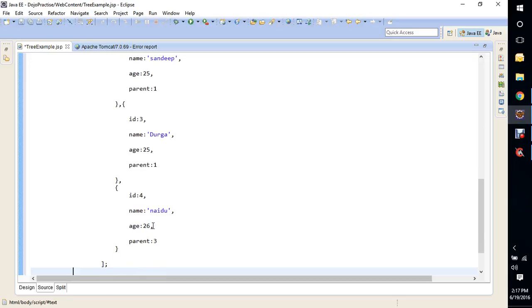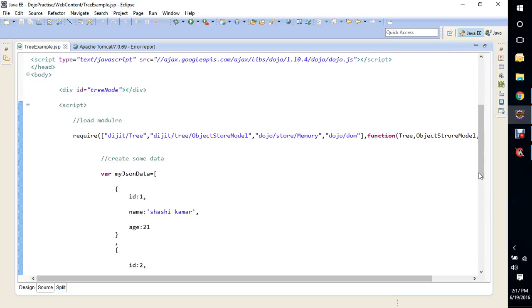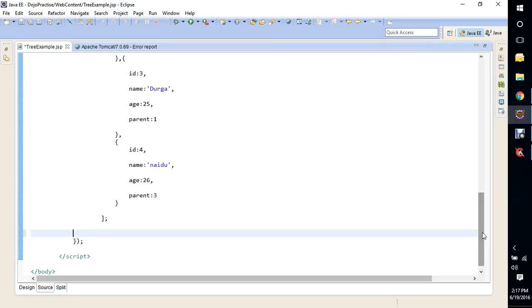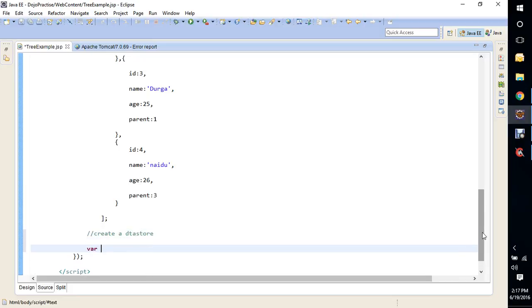So here we created a list of data, and I want to create a data store for this newly created data. So, variable data store equals new memory.